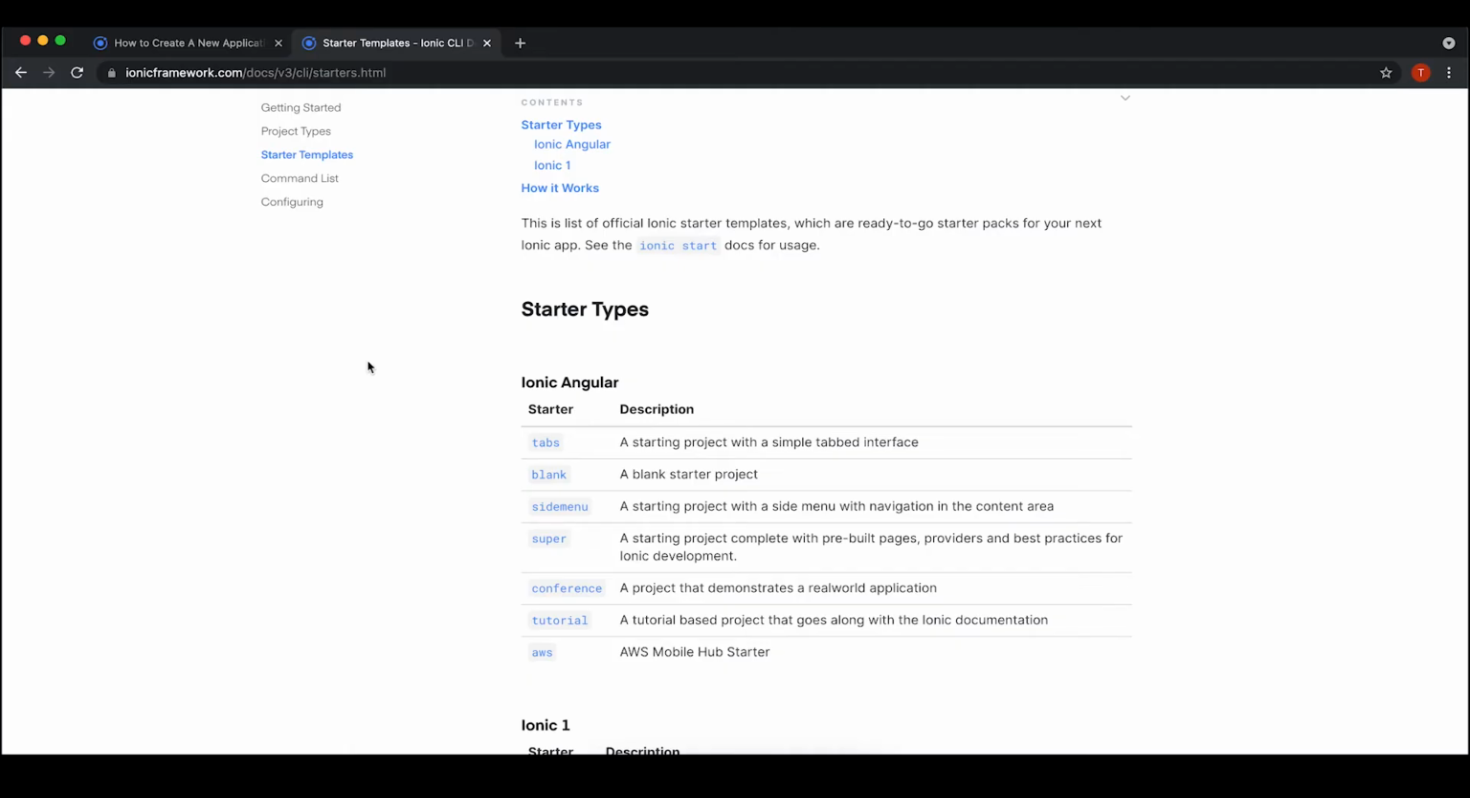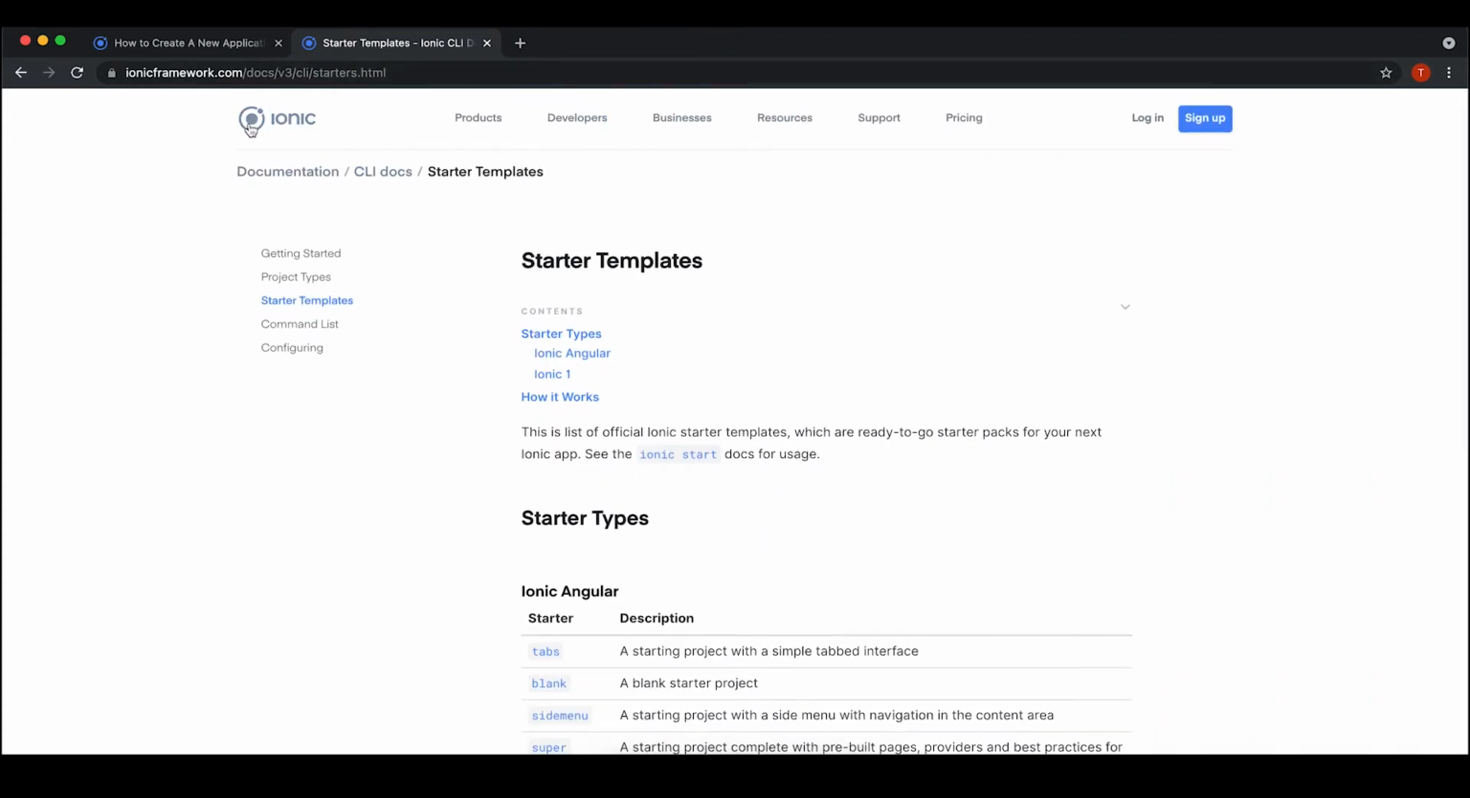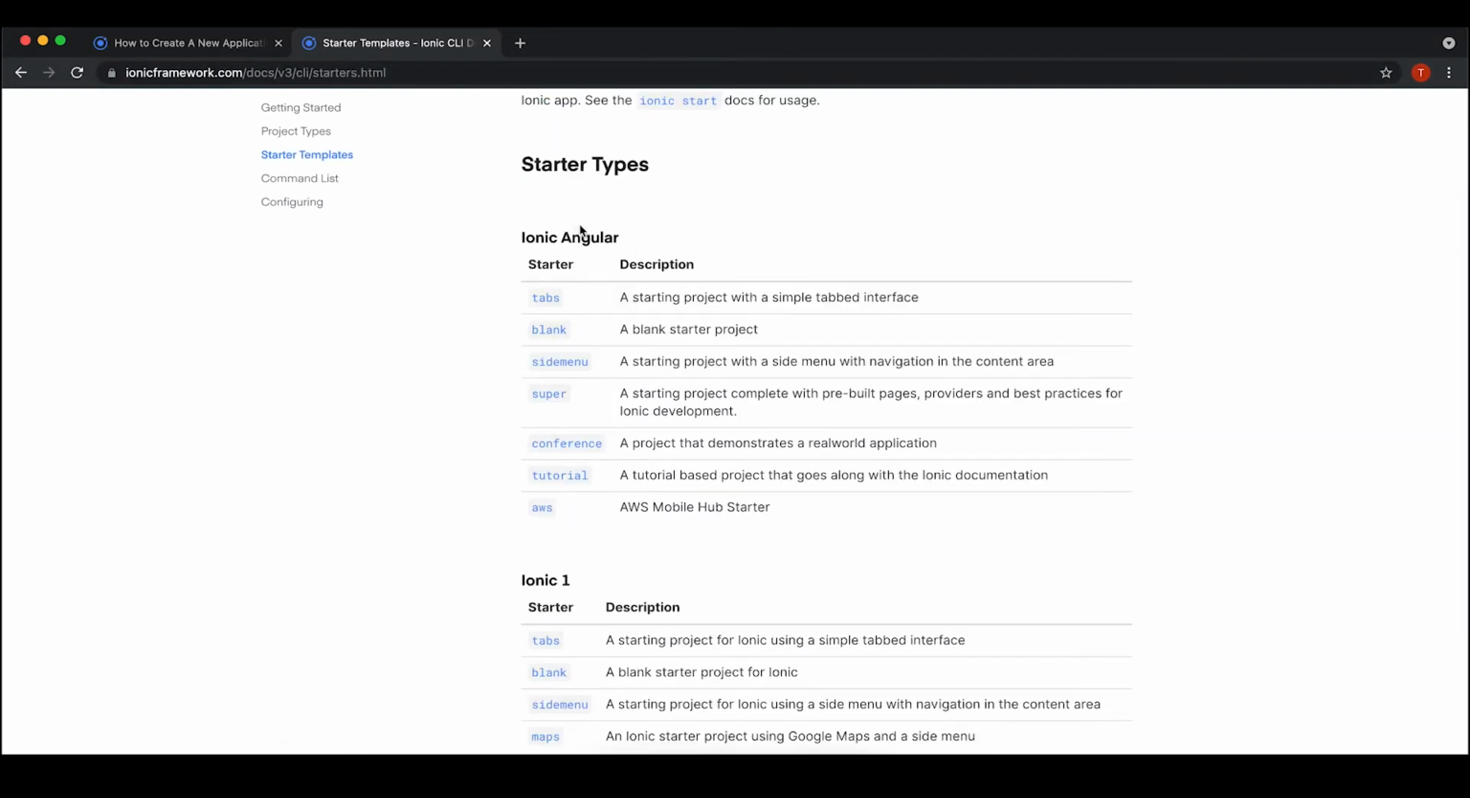Now to check for the current templates that Ionic has, you can go to this website, ionicframework.com, scroll down, and since my series is Ionic Angular, these are all of the Ionic Angular templates that they have. You have tabs, which, like I mentioned earlier, has the tab interface where you or your user can navigate to the different pages or modules that you want.